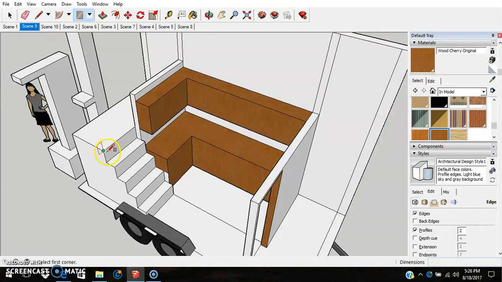Alright, now we'll just add the front part of the steps here. It's giving me some difficulty. We'll start from here and go across. And we'll just make like a little bull nose or something on the edge at 1 inch. So we'll go comma, 1, and there we go.